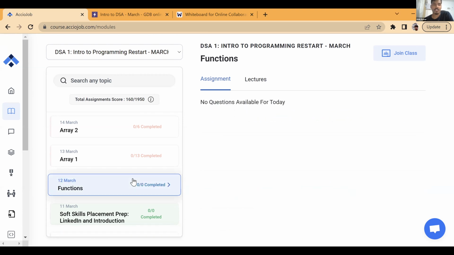Okay. Acha, I forgot to inform one thing. So there is one soft skill session. Okay, I don't know, let me just check once. When is it? Yesterday. Okay, so there is a soft skill session for all of you, right? I guess you'll get to know about the dates from your batch manager.